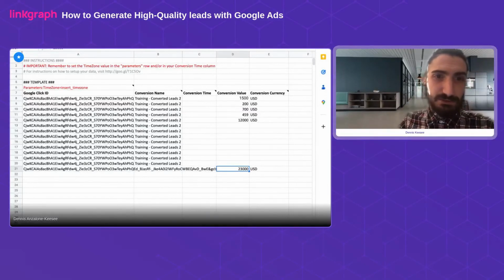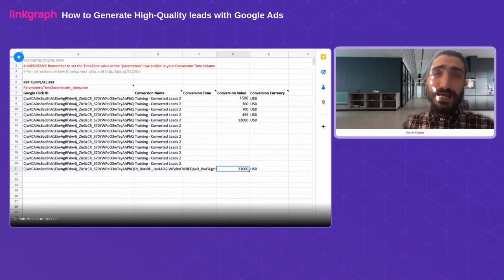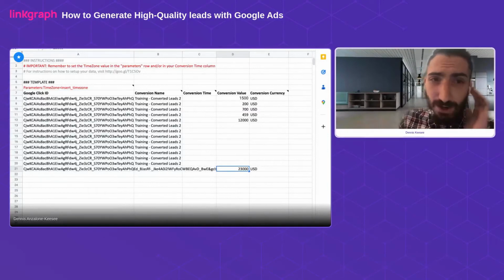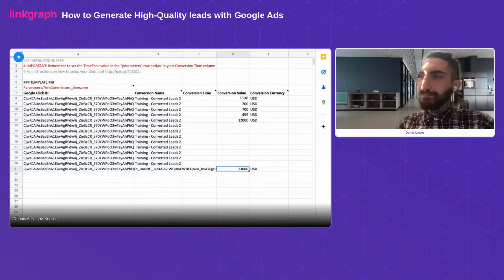Another thing about the maximize conversion strategy that really doesn't work, and Google is realizing this, is that working on a CPA model, a cost per acquisition model, cost per lead model, whatever you want to call it, doesn't take into consideration any of this data, any of this lifetime value, because you're just telling Google, okay, give me a lead for under $10.